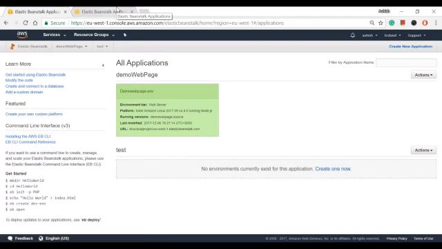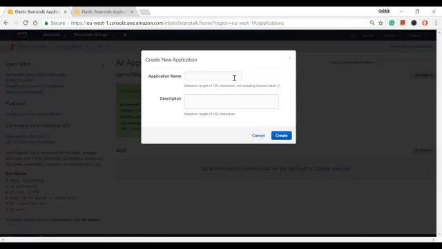So in the Elastic Beanstalk, all the available web applications will be listed here. So here it's demo web app and test. So to create a new application, you can use the option create new application and give a application name. So let me put it as test1.